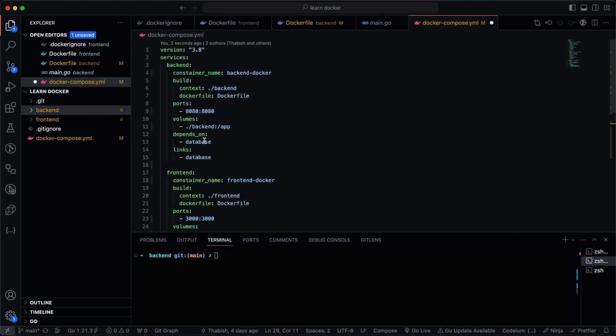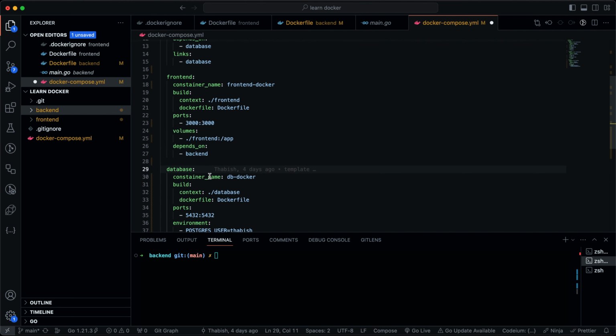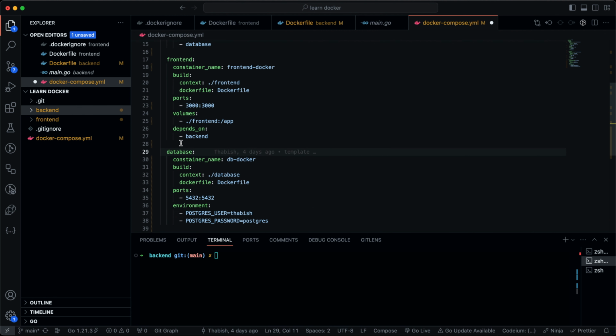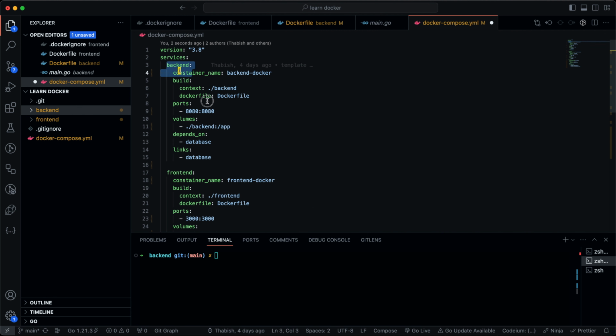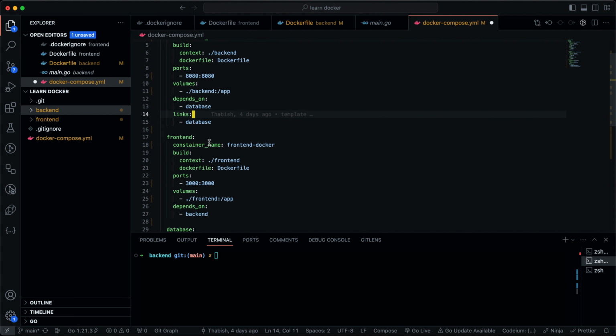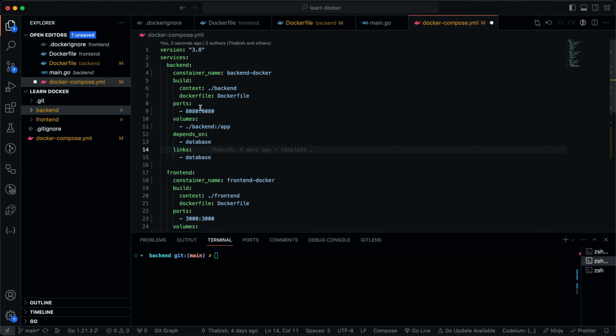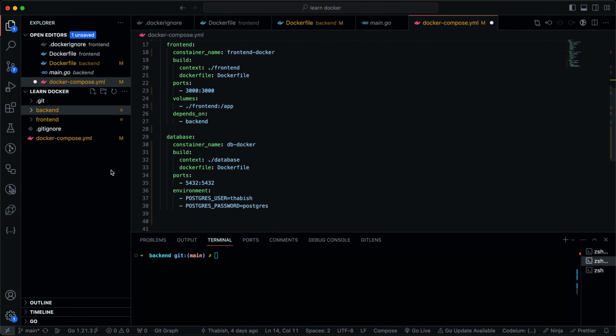So the sequence of this would be, it first starts the database, then goes to the backend. This service will be launched, but as this is dependent on database, it will run that service first, then the backend will go, then the front end will start. So that's the sequence on how the service is defined, right?